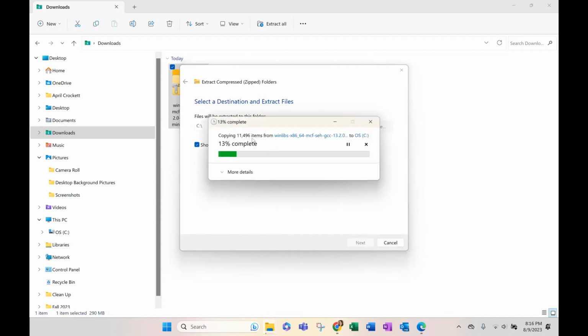There are 11,496 items that I am copying or downloading, unzipping from this file. And so this could take a little bit of time.